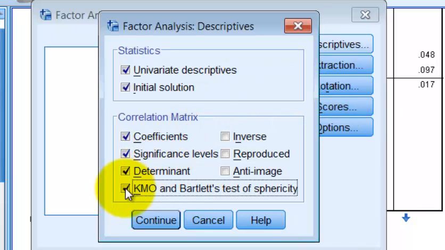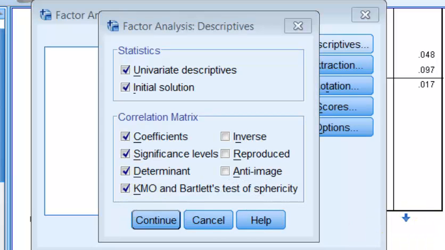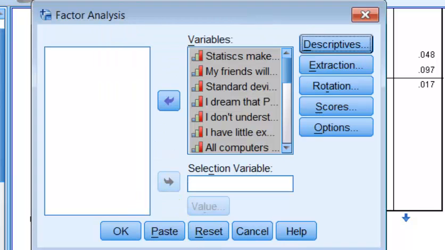And then we want the KMO and Bartlett's test of sphericity. But because our sample size is huge, I seriously doubt that that's going to be an issue. And I think that's enough for now. We're going to go ahead and click Continue.